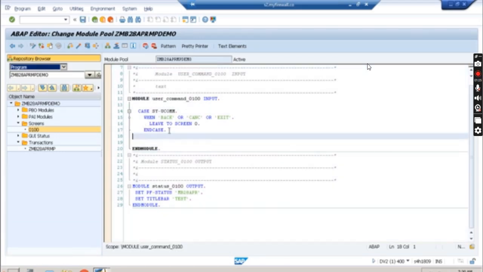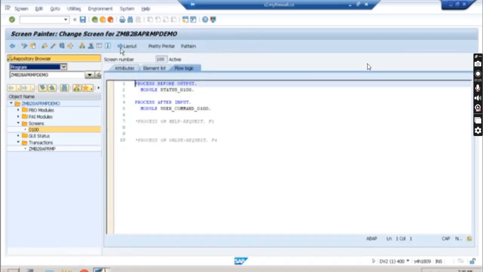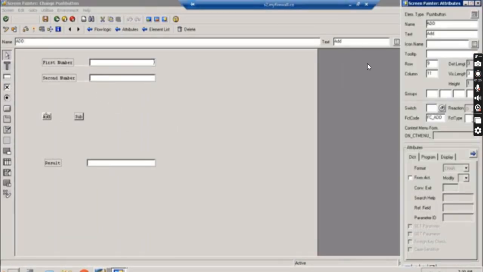Go into the change mode, and I'm going to add now. When we click on the add button, if you remember, I have assigned the function code. I think FC_ADD I have assigned, so I will just confirm it. You can go once again to screen 100, click on layout, and double click on this add button. Here FC_ADD I have given as the function code, and here FC_SUB I have given as the function code.